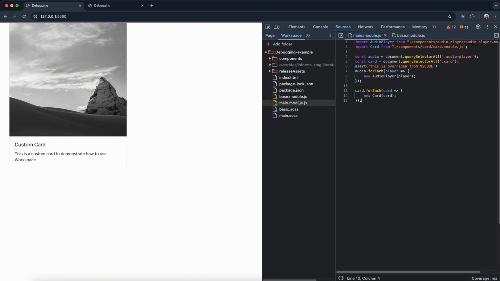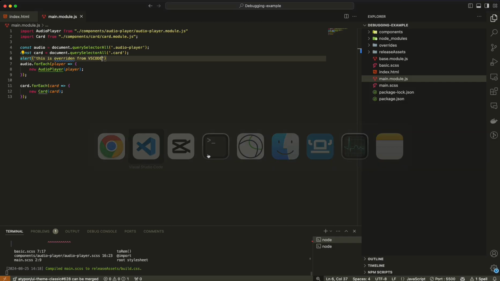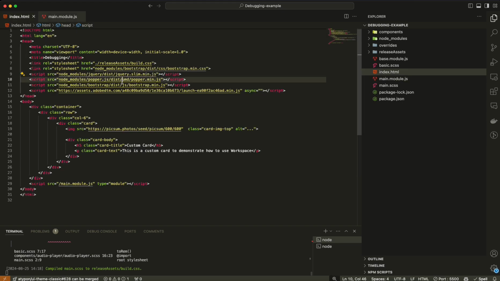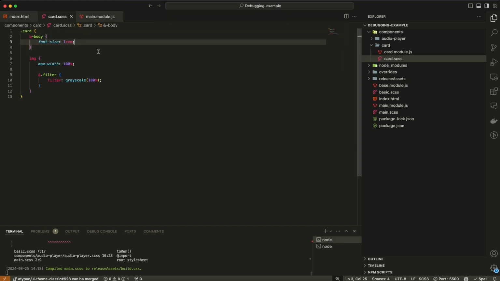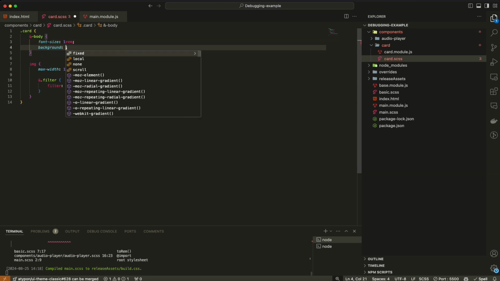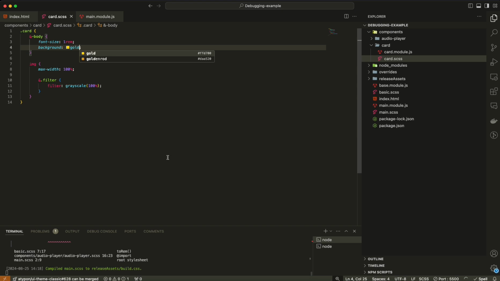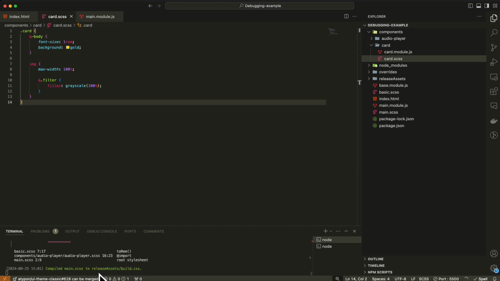This works as well for the CSS files that we have. For example, if we go back into our project and let's say we want to change something about the card.sass, and we just want to add a background color, let's say gold, and then we hit save. Here we have a live watcher service that basically builds the SASS files into the release assets build.css files.